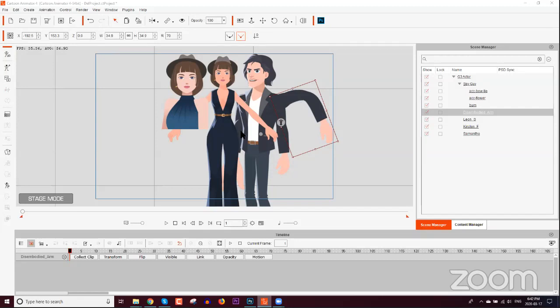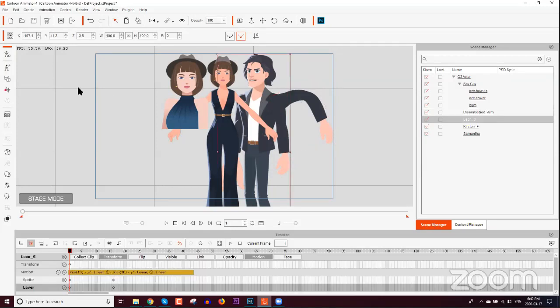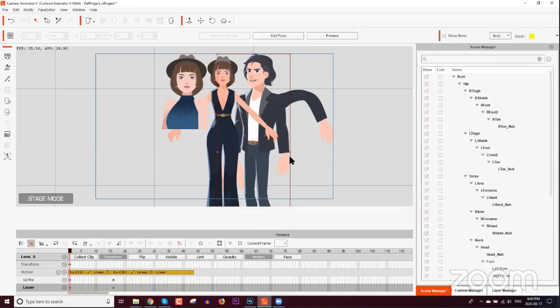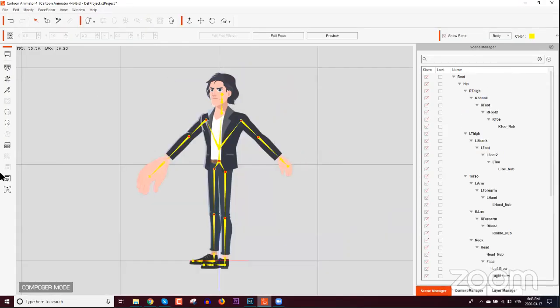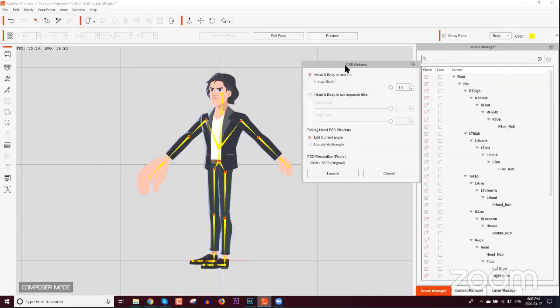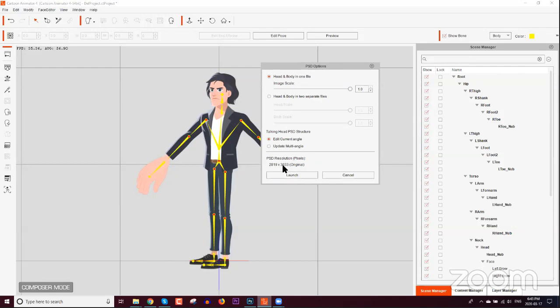Yeah, so the standard size of the characters, if you just take your character into composer mode, you can see the standard size of the character. If you export it to Photoshop, it'll be 2819 by 3633. Okay, so that's the standard PSD resolution for your character. So yeah, generally you want to make sure you try and do it like 4K, but this is the official resolution of our template characters.